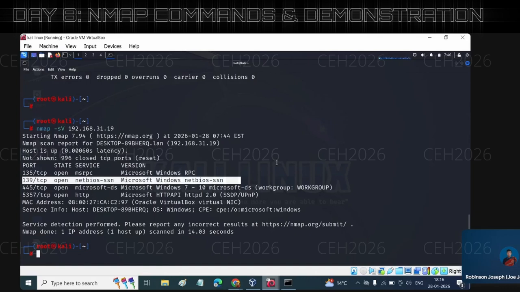SMB stands for Server Message Block. This protocol is used for providing shared access to files, printers, and serial ports. That means the Windows operating system uses the SMB protocol for sharing purposes: sharing drives, files, and printers.